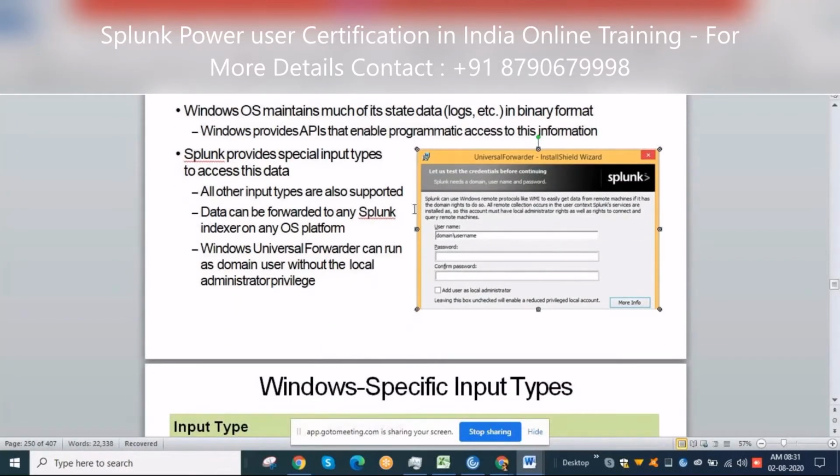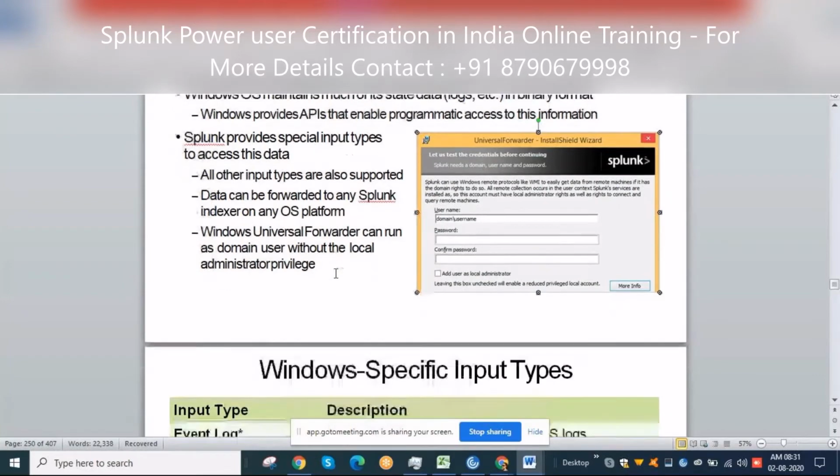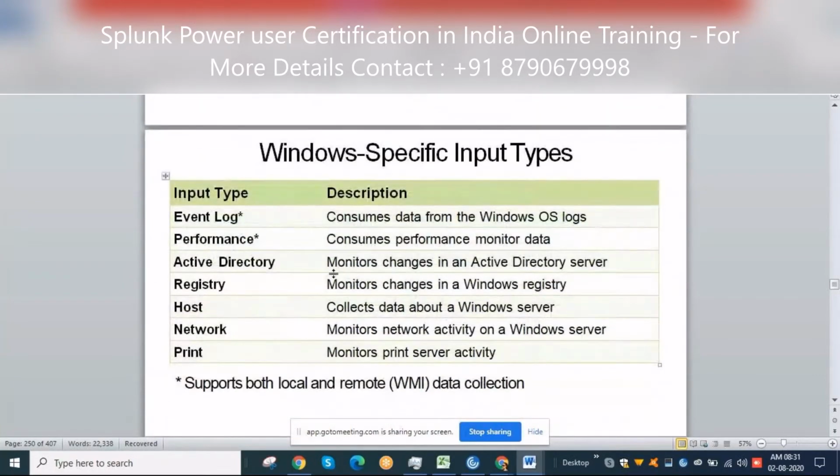All other input types are also supported. So what all the input types are supported, here he has given event log, performance. Event logs consume data from the Windows OS logs, so it depends upon the OS logs. And performance, it will show us how much CPU is utilized and how much memory is being used. Everything will be coming in performance logs.